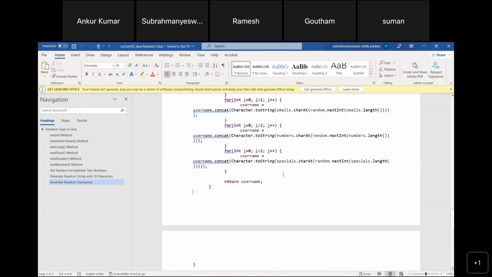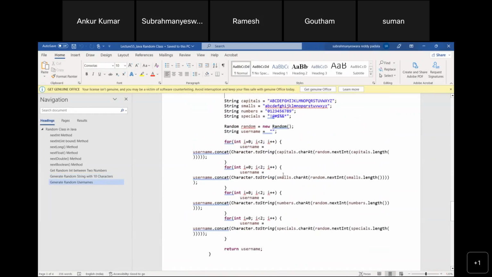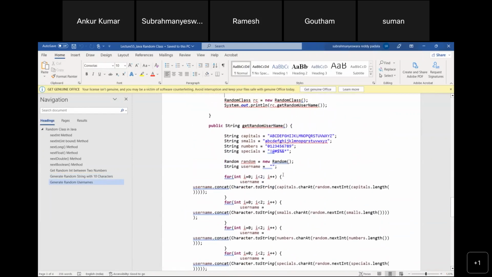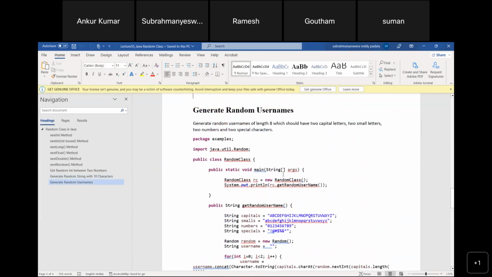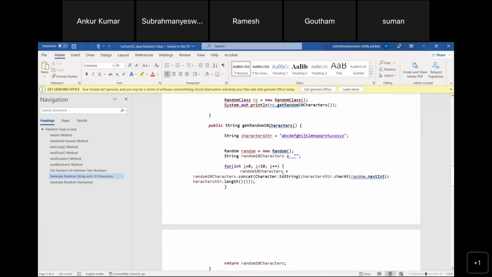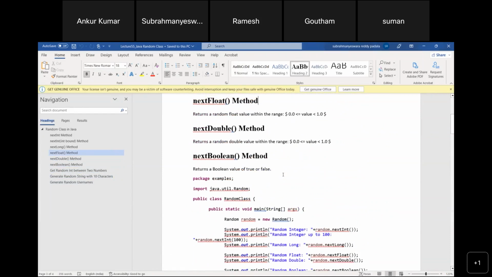So this is how you can use a random class for generating random passwords or random strings, random email addresses, anything. Do you guys understand about this random class?